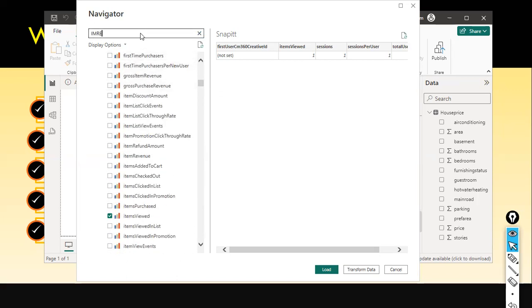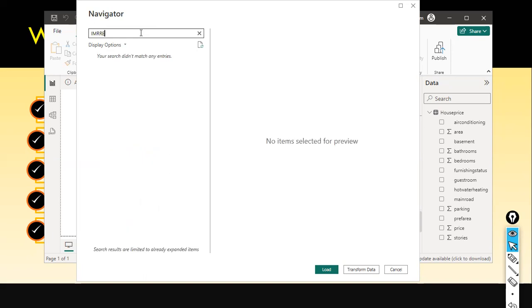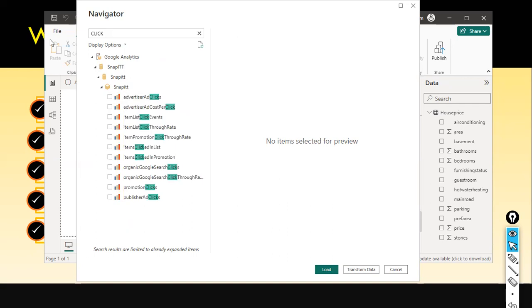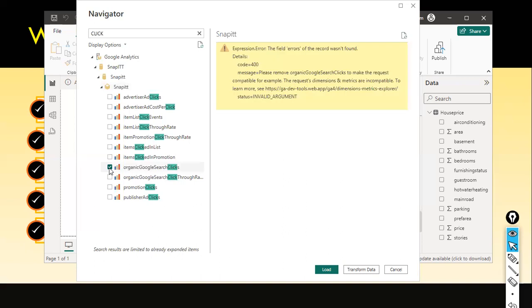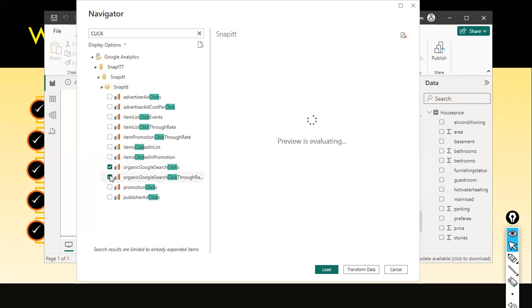What we do is we check the impressions. I think they are doing something there. Okay, the impression is not working. Clicks, we will see the clicks, number of advertiser ad clicks, organic Google search clicks, and we will see what is happening here. Even it gives me an error.